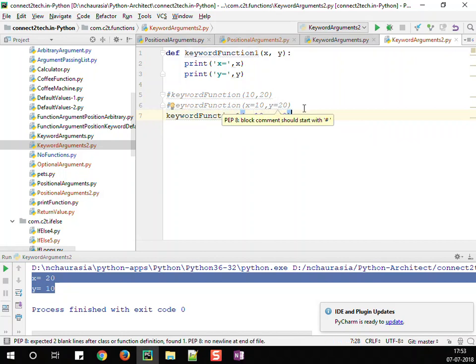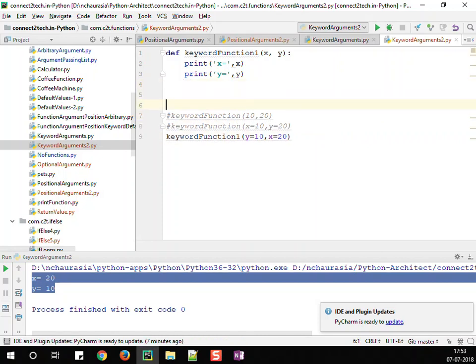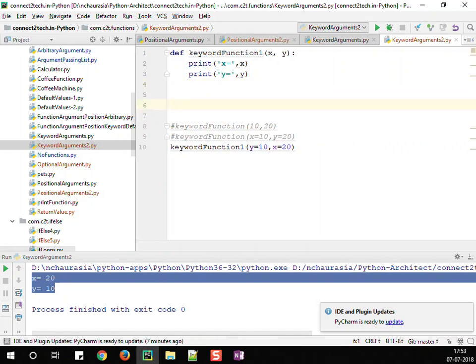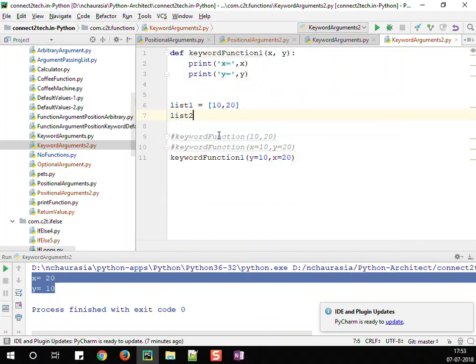That is what you are saying. Okay, so let's try this. So let's say I have list 1 equal to 10 comma 20, right? And then I'll say list 2 equal to 30 comma 40, right?